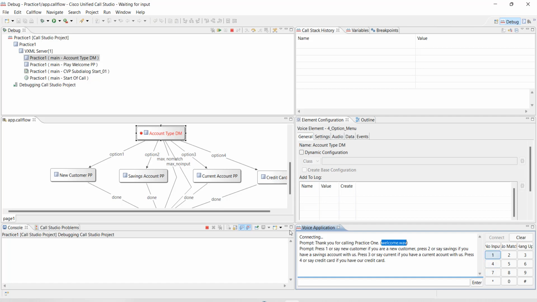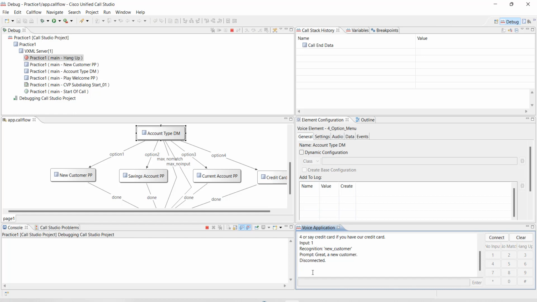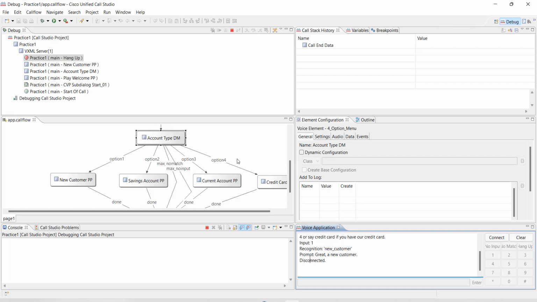So if I press 1, it should go to new customer. So I'm pressing 1 and I'm saying enter. Okay, so you'll see here that the input was 1, and it recognized this as a new customer because we specified that if a user presses 1, the recognition should be new customer, and then it played the prompt, great customer, and then it got disconnected.